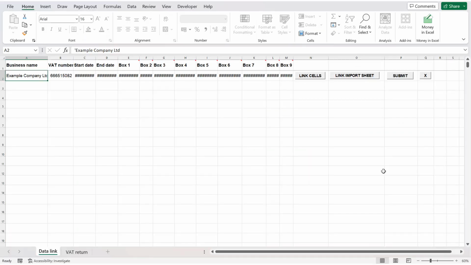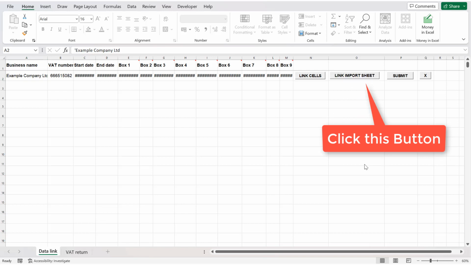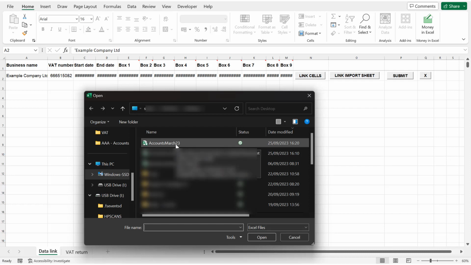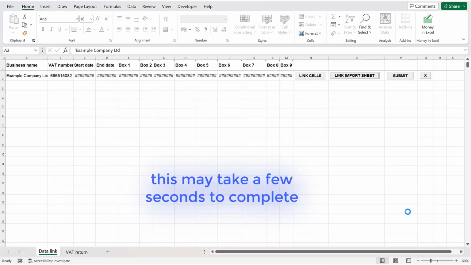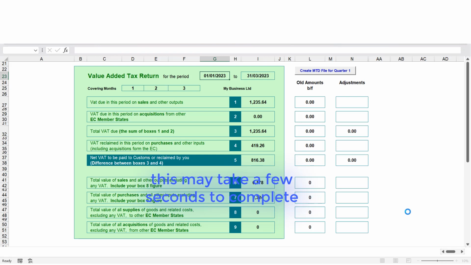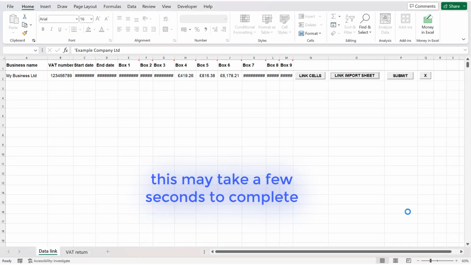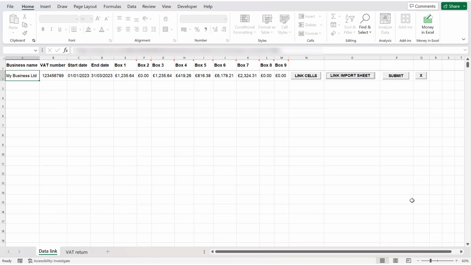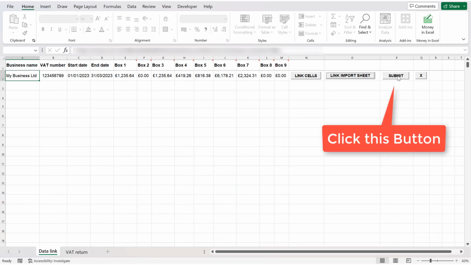Begin the second stage by opening up the VAT Filer program already supplied. This file should open up on the Data Link worksheet. Navigate to cell O2 and click on the Link Import Sheet button. In the Open File dialog box that opens, navigate to the accounts file that you have just saved and closed. Your quarterly VAT data is retrieved from the saved accounts file and is shown on line 2 of the Data Link worksheet. Check that all the details are correct, and once you are satisfied with the figures, then click on the Submit button in cell P2.